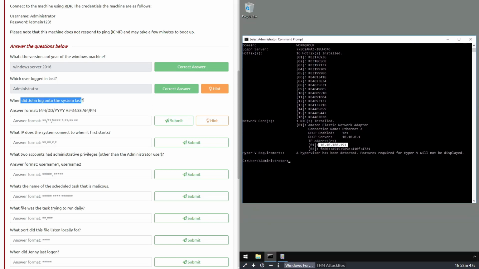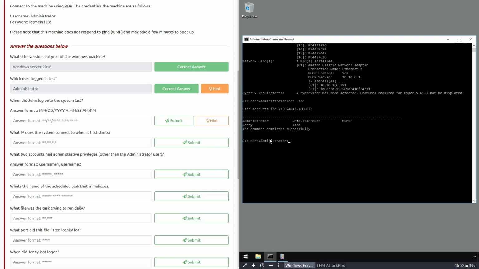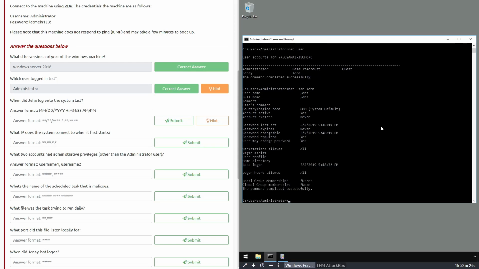When did John log on to the system last? All right, let's do net user to see what users are on the system. There's administrator, that's who we're logged in as. There's Jenny, and then there's John. So net user John. This command will give us more information about good old John. Their full name is just John. They have no last name. Their parents must hate them.